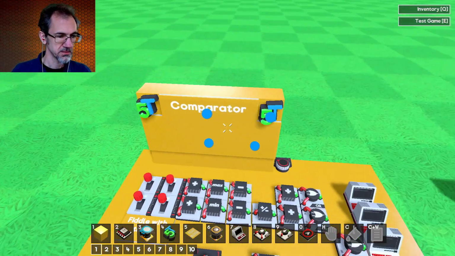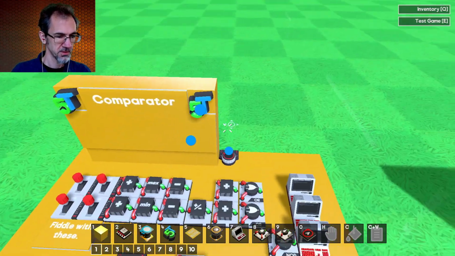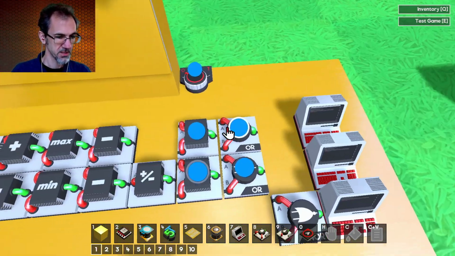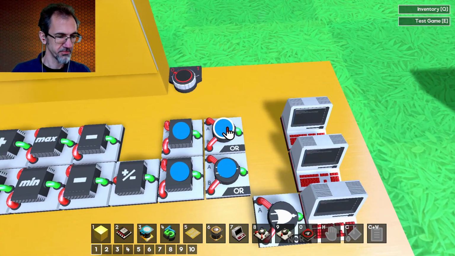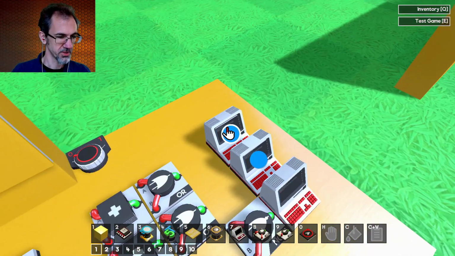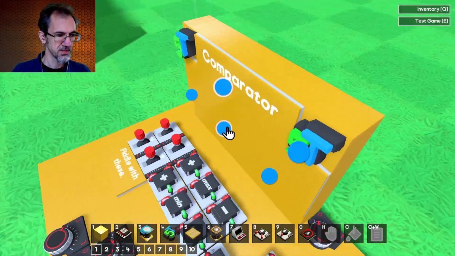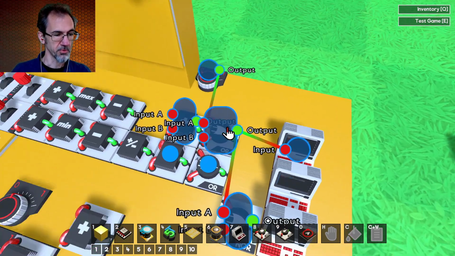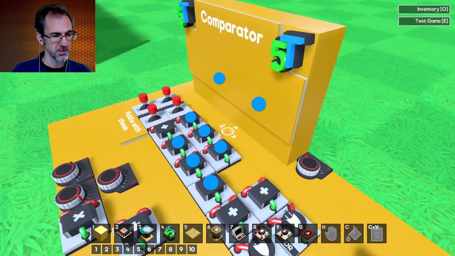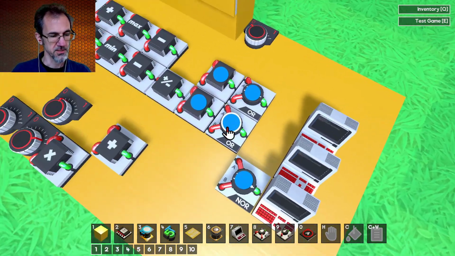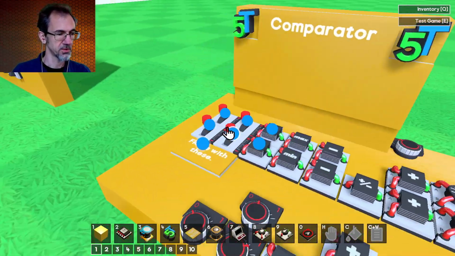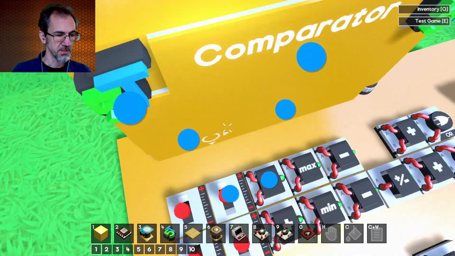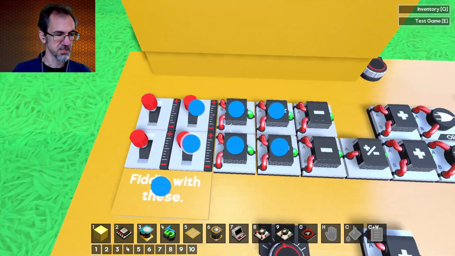So the output for this, the greater than, is coming from here and going to this computer console. If you need this in some sort of gadget where you just need the number 1 for the output, this is the greater than, this is the less than, and this is the equal, and the input you can put into these plus signs right here.